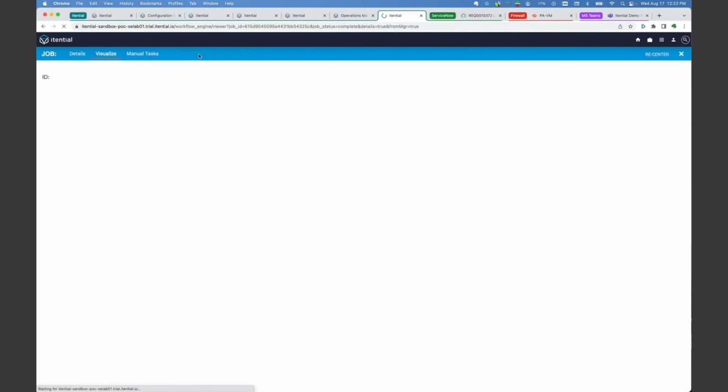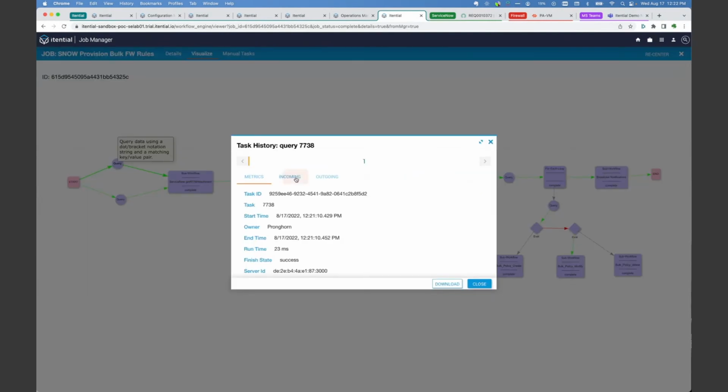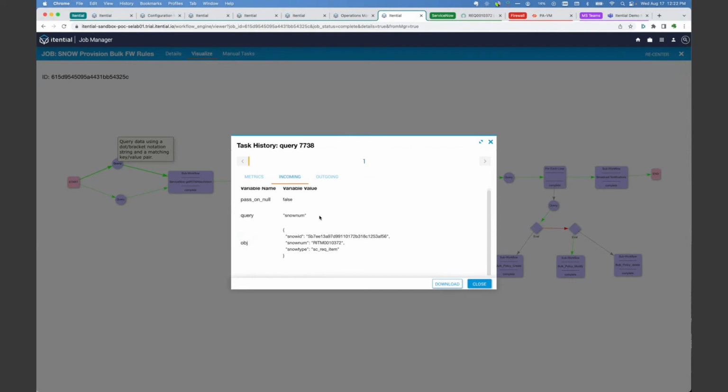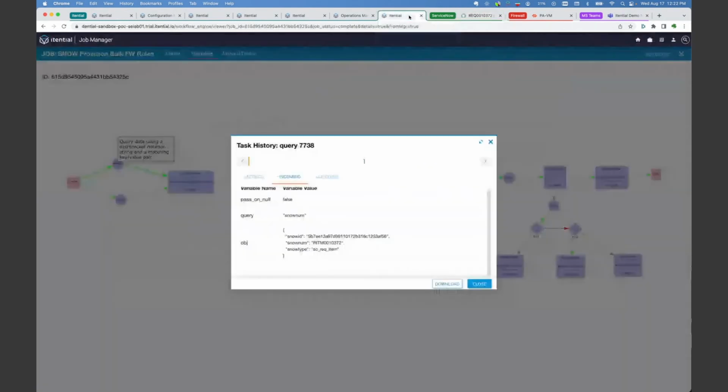But before we go and look at the firewall, let's quickly look at what was happening here. I've just clicked on this query task, and what it's showing me is the parameters that were passed in to start this automation. You see we have this Snow ID and the rhythm number here. If I click over here, you can see the rhythm number 10372, and that matches what we see here. We're going to use this to figure out and onboard that Excel document.